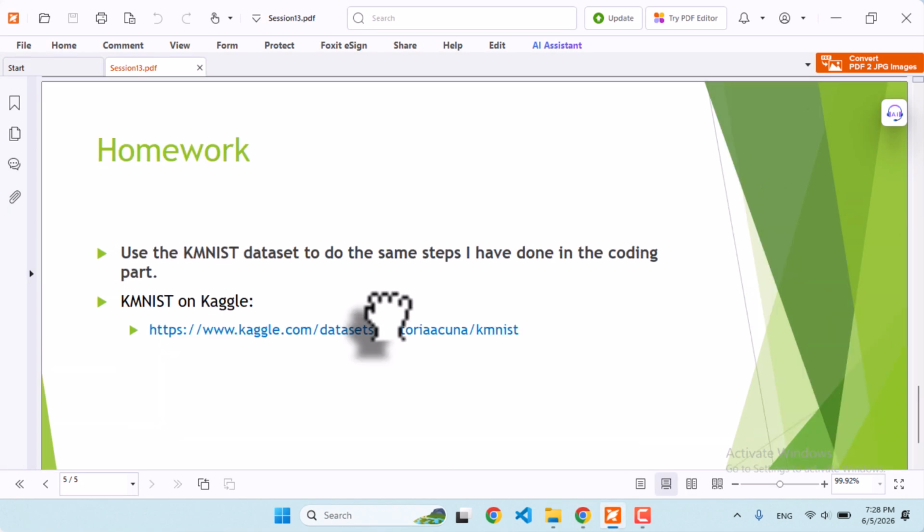All right, so let's go to the homework. For the homework, I want you guys to use the KMNIST dataset and do the same steps that I have done here in my code. Okay, I'm going to provide you the link to this dataset and also the link to my notebook.